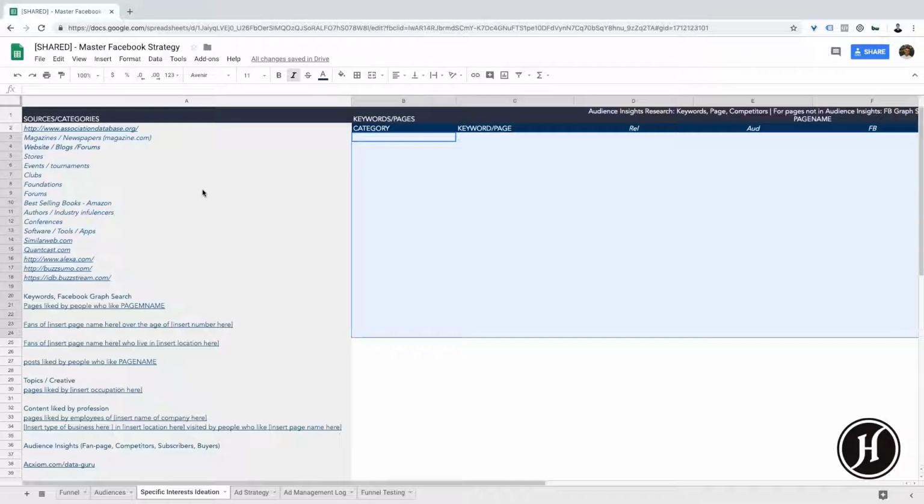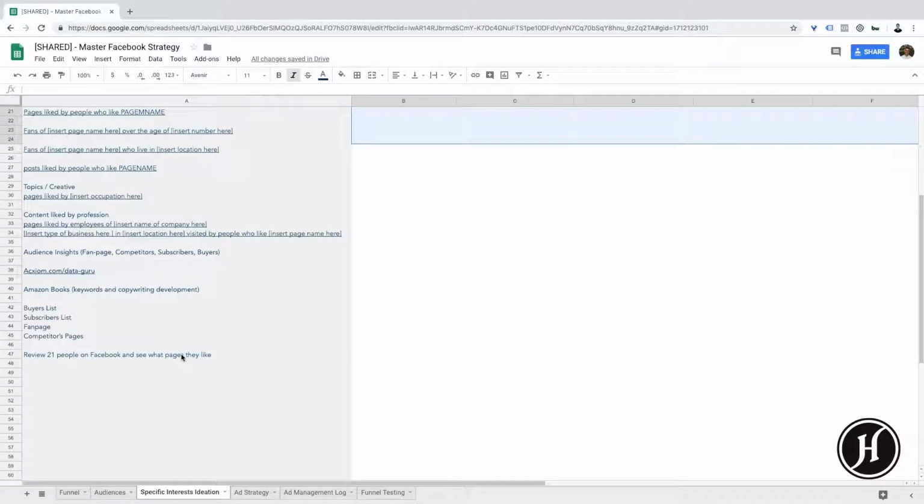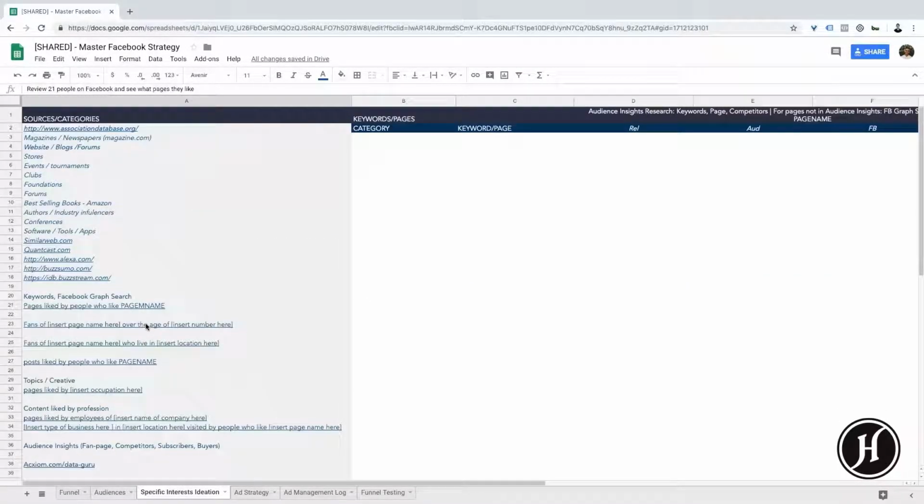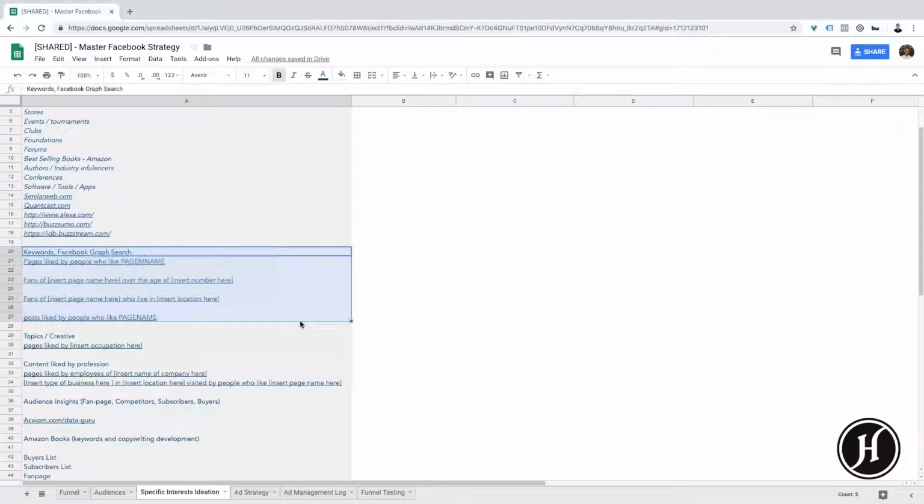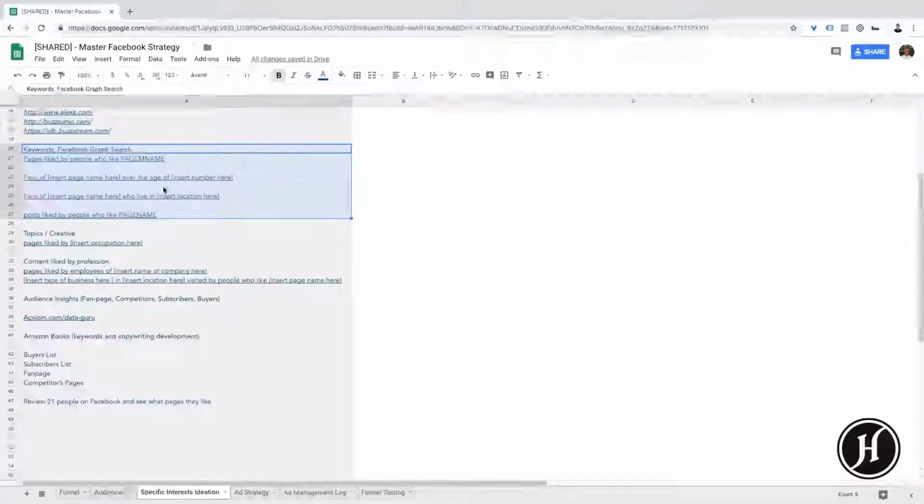And on the left-hand side, I have tools and ideas of where you can get ideas for targeting and interests, especially different websites you can visit and different searches you can do on Facebook itself, like graph searches. I'm not sure if you know how to do that. You can literally go to the search bar at the top in Facebook and say pages liked by people who like Frank Kern, or pages liked by people who like Digital Marketer.